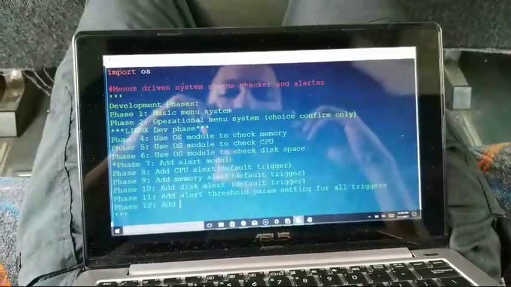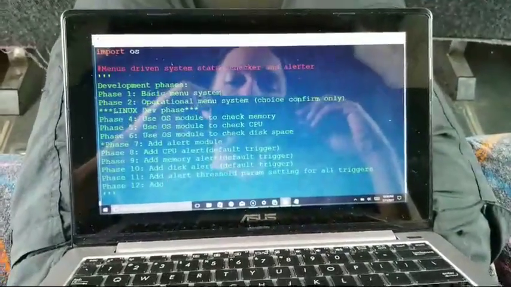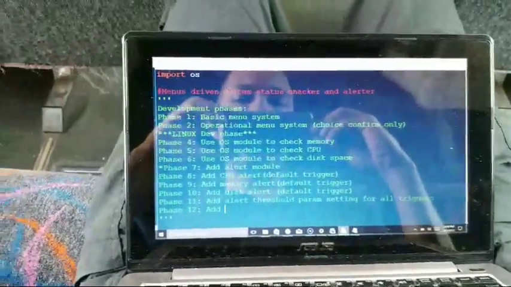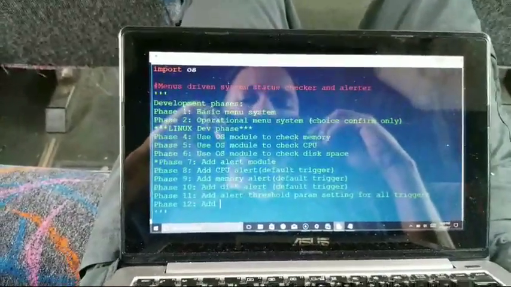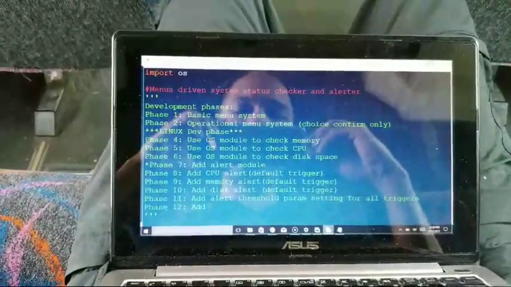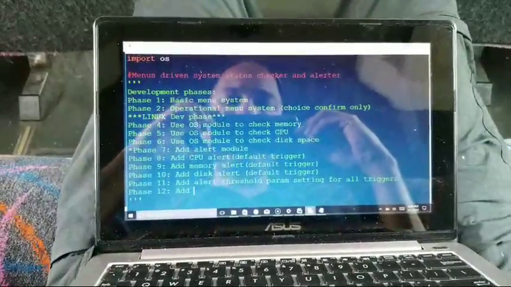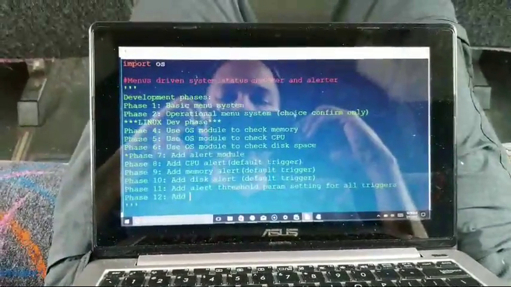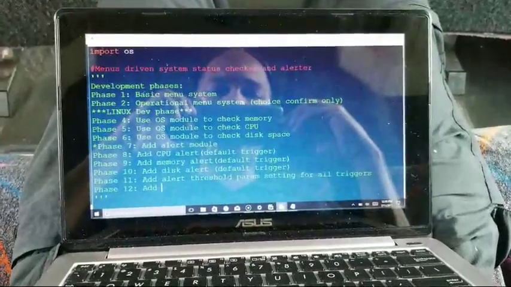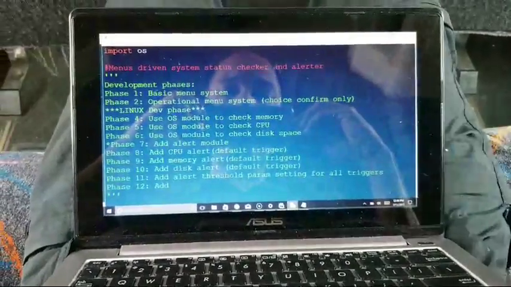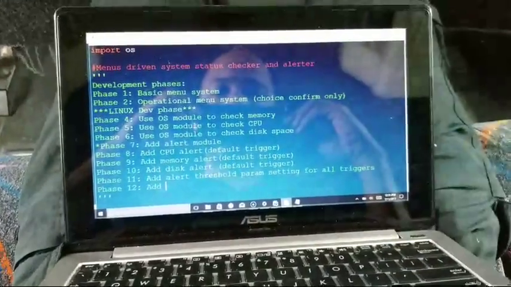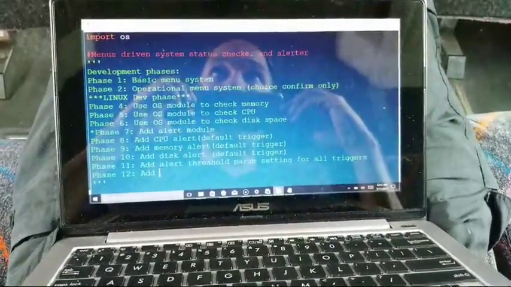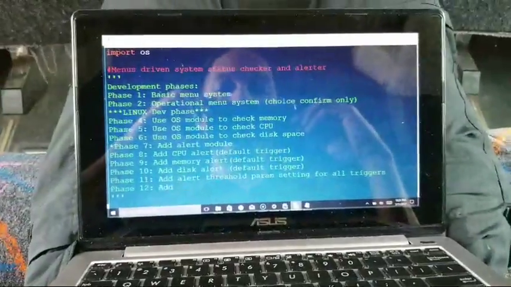Then the seventh phase, this is a significant phase because this is the beginning of adding an alert module. So this is a new feature. There's going to be a CPU alert module with a default trigger to begin, and that's going to be phase 8. Phase 9, add a memory alert trigger, with a default trigger. And then phase 10 is going to be adding a disk alert with a default trigger. So keeping it simple, and we're building the complexity over time.